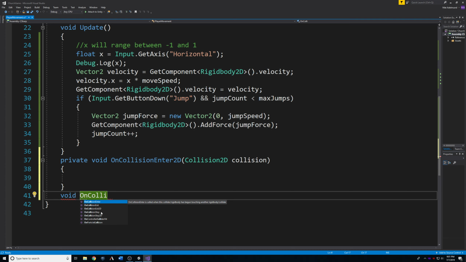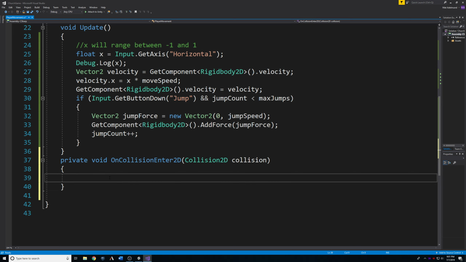On collision exit says they were in a collision last frame, and now they are no longer in a collision. So the collision has ended. And on collision stay runs every single frame that they stay in a collision. These all have different functions as to when we would want to use them. In this case, the one that we really care about is on collision enter. We just want to reset our jump counter whenever the collision starts. We hit the ground, we want to be able to jump again. Very, very simple.